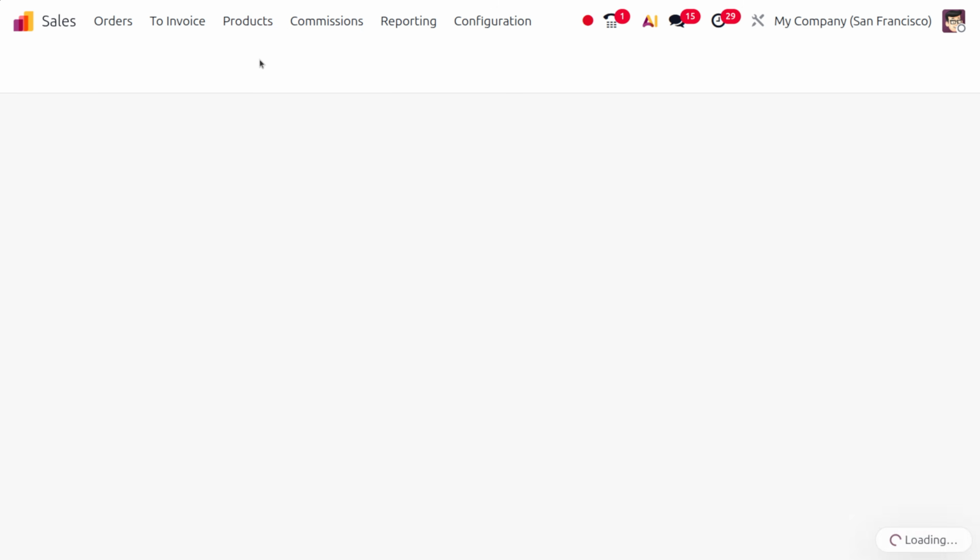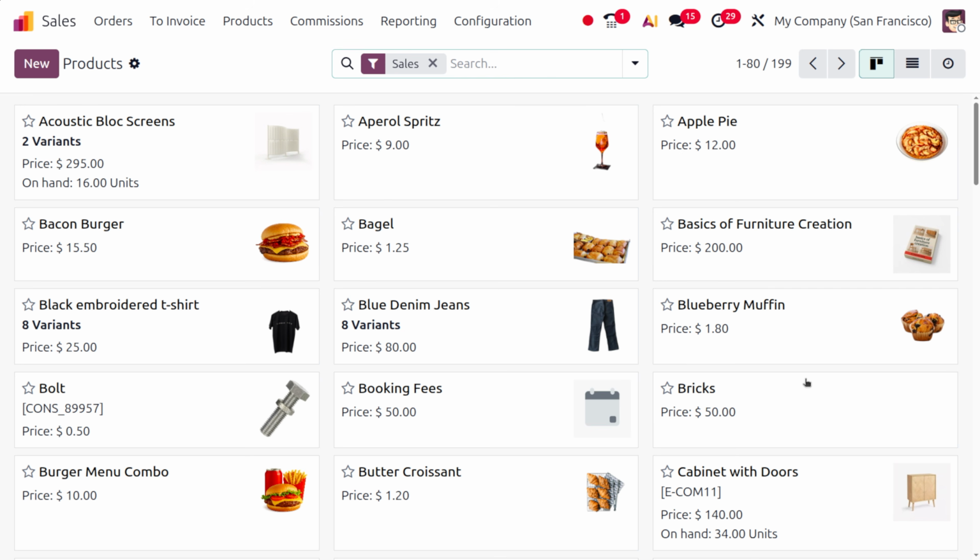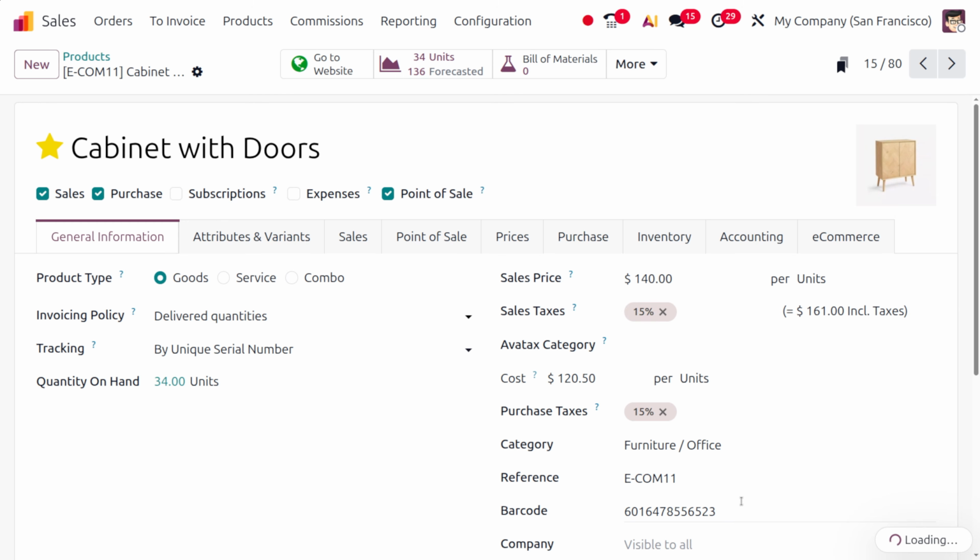So let's say I would like to consider a product over here, and without installing the inventory app, we can easily manage the inventory of the product. I would like to consider cabinet wood doors over here, and they have now included the stock figures in the product module rather than in the inventory module.